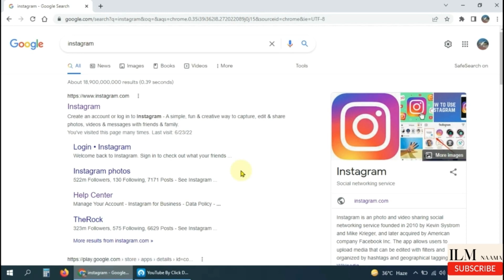Here you have to remember that you can deactivate or delete your Instagram account only through the desktop browsers on PC, laptop, or cell phones. It can't be done by using the Instagram Android app. Now click on the Instagram link and go forward.